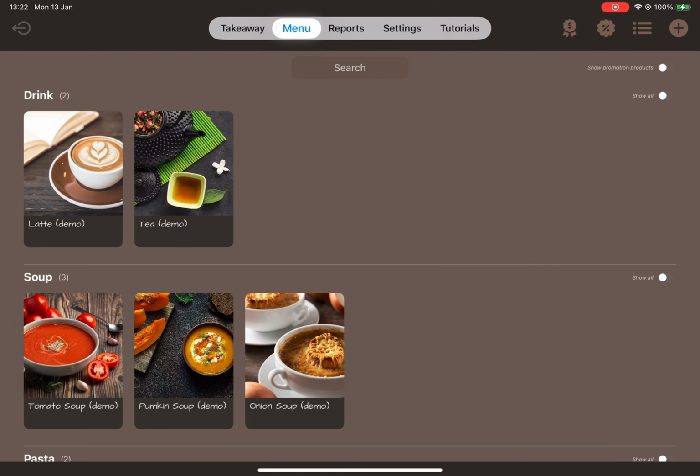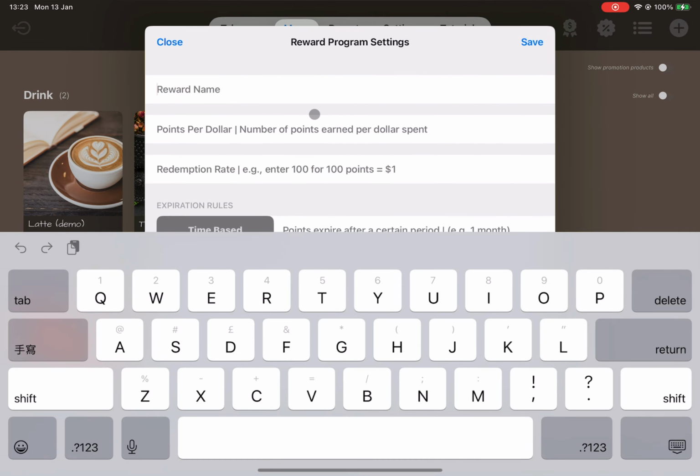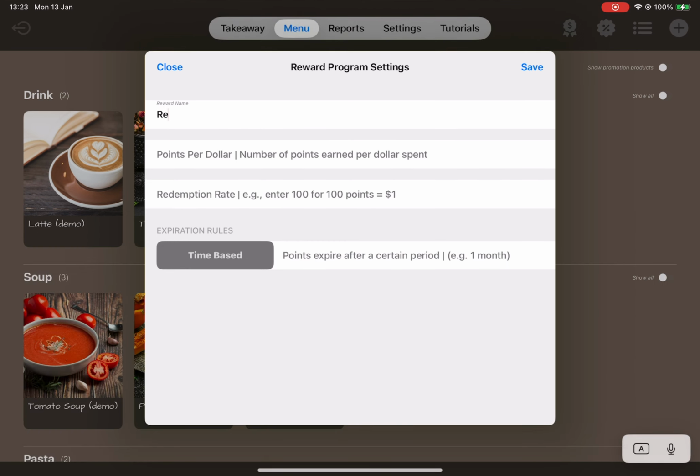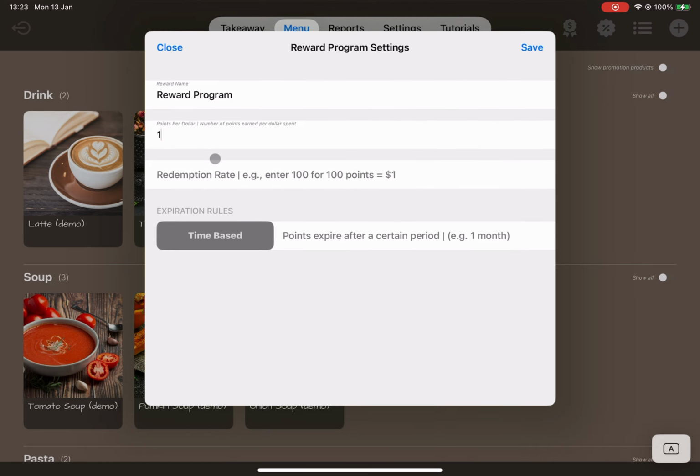If you're not already there, go to the menu and tap the Loyalty Program Setup button here. Here, you can set up the program by first entering the name of the program. Then enter the points per dollar value. In this example, I set it to 1, meaning £1 equals 1 point. Next, enter the redemption rate. I set it to 100, so 100 points equals £1.